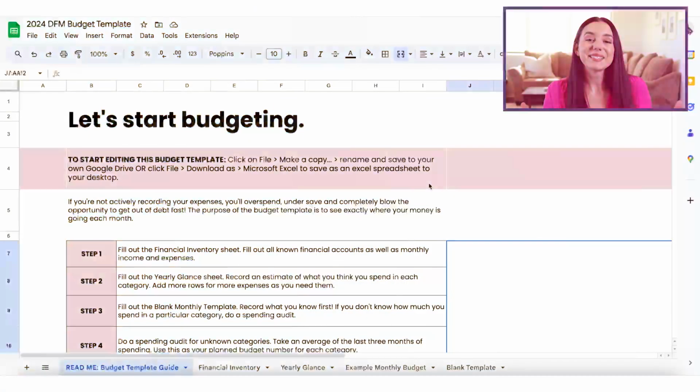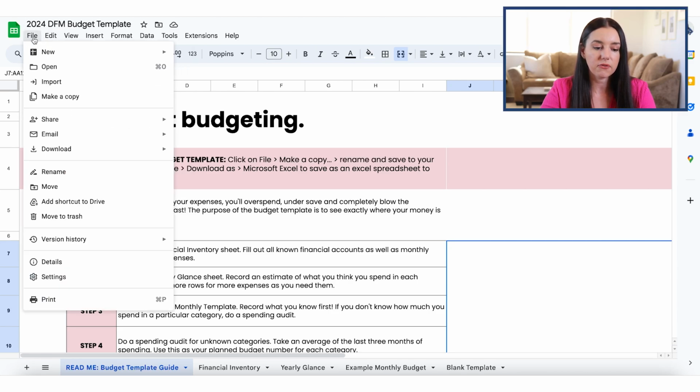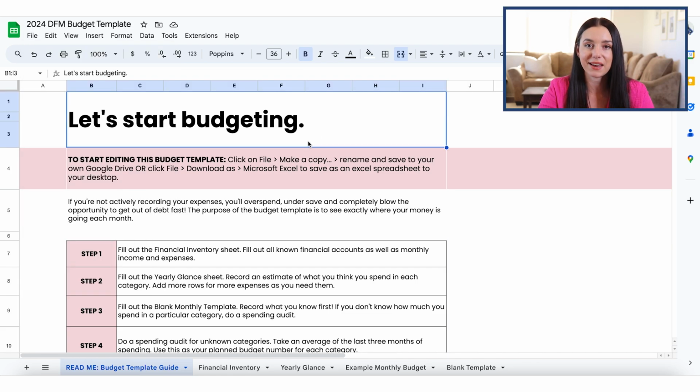So let's get started. To get started with editing this template, you'll want to make sure that inside of Google Sheets, you click on File and then Make a copy, then rename it and save it to your own Google Drive. The master cannot be edited because obviously everybody's accessing it.